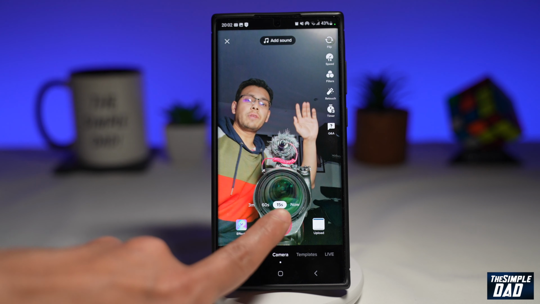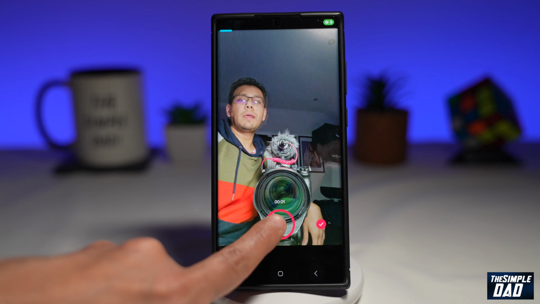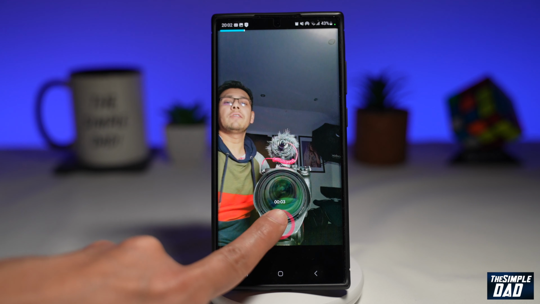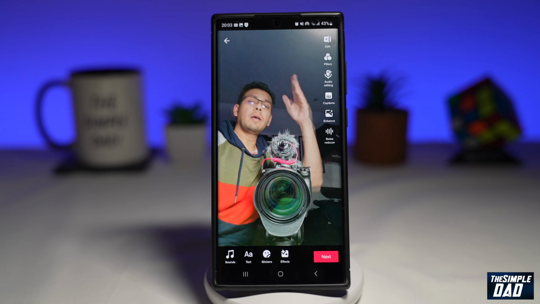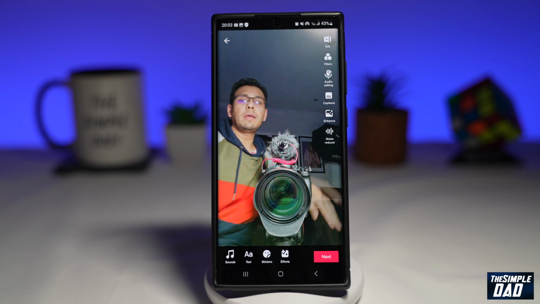So I'll go ahead and press record. And now I can move around and it'll leave a shadow behind for myself. So there you go. That is how to create the shadowy video trend on TikTok.